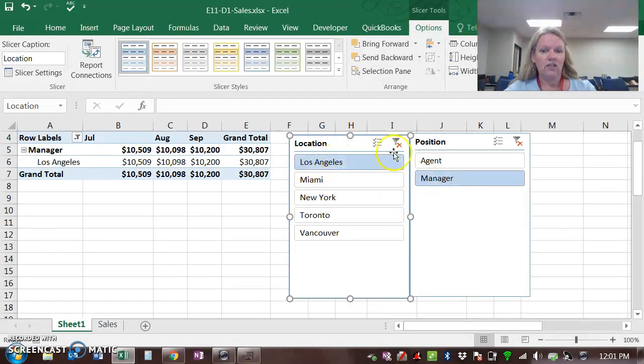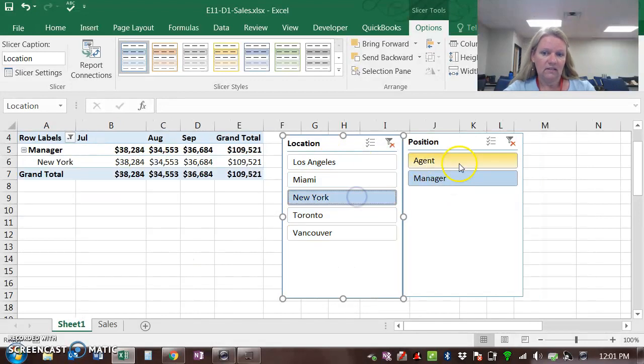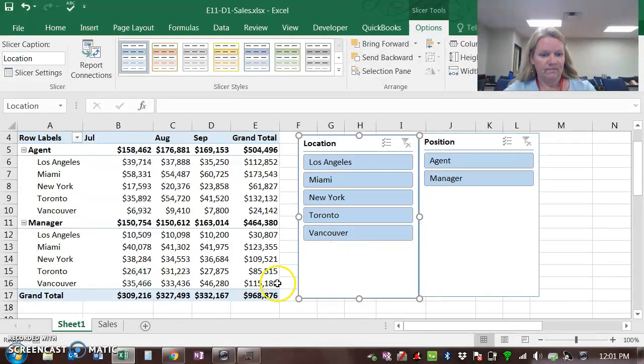In addition, you can unslice the data. So if I select the Remove Filter button from the location data, you'll see I have all of the manager data for every location here. I can slice and dice at will. Anytime you want to remove the slice, simply click the Remove Filter button.